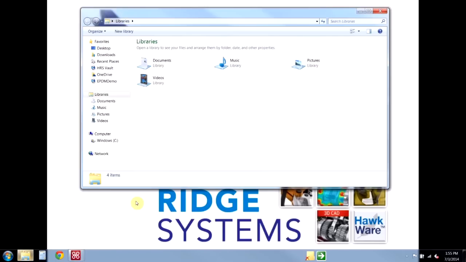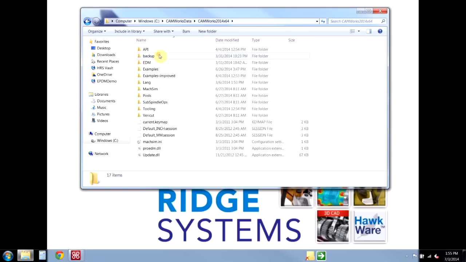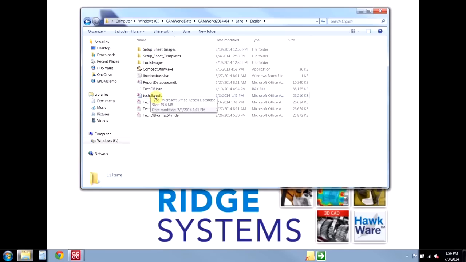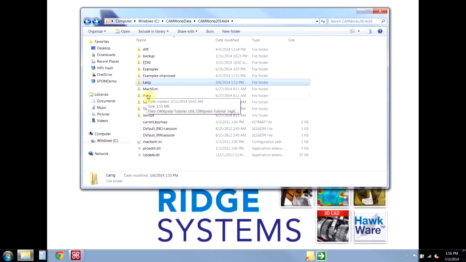So first off, let's talk about what you specifically might want to back up. If we go into our CAMWorks data folder, this really depends upon what you do specifically. But at minimum, you're going to want to back up your lang folder and your posts folder. The lang folder is where your technology database is housed, and the posts folder, of course, is where your post processors are housed.